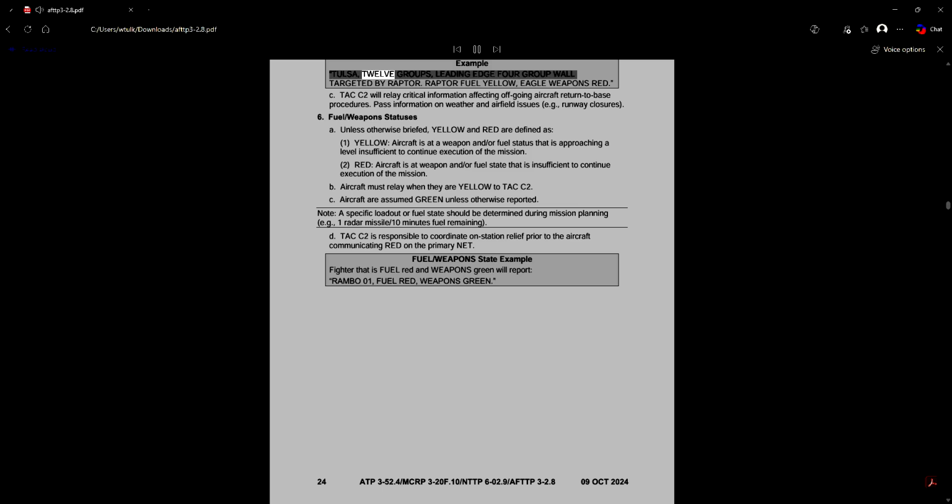Example: Tulsa, 12 groups, leading edge 4 group wall targeted by Raptor. Raptor fuel yellow, Eagle weapons red. C. TAC C2 will relay critical information affecting offgoing aircraft return to base procedures. Pass information on weather and airfield issues, e.g. runway closures. 6. Fuel/weapon statuses.